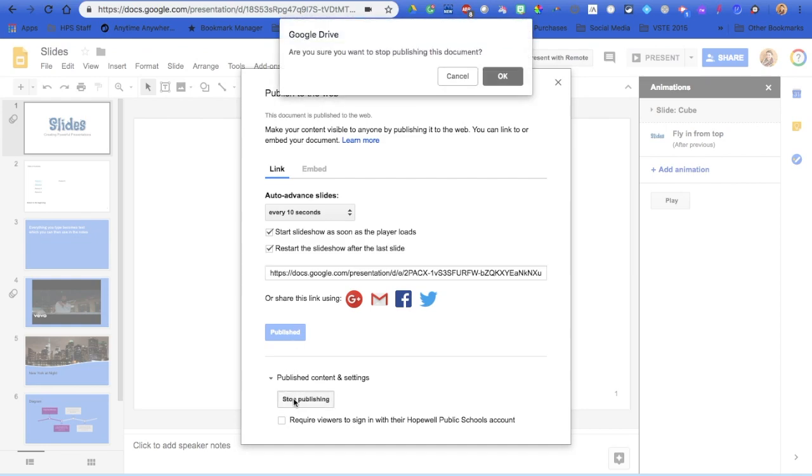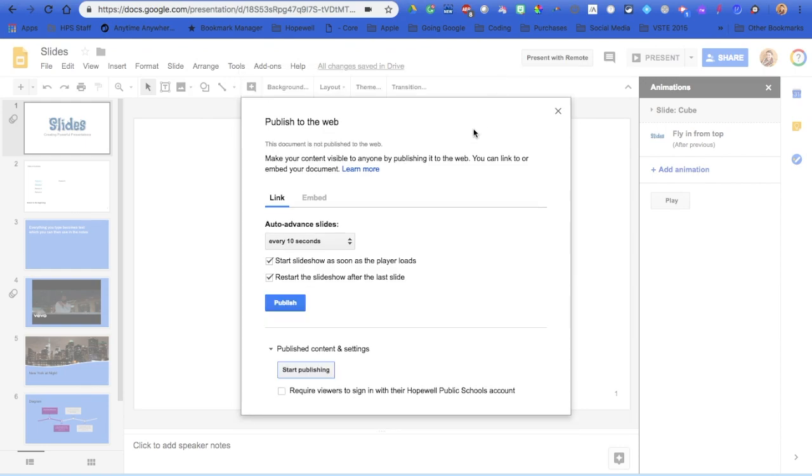Now I want to stop publishing this. You also have another option here. You have the link option, but you also have the embed option. This is great for embedding it into a website. You have the same options, although one additional one. Here you can adjust your size for how large or small the presentation would be. Then you adjust your times, and then you also choose when to start and stop that presentation. And then you would hit publish again, and the same options are available.